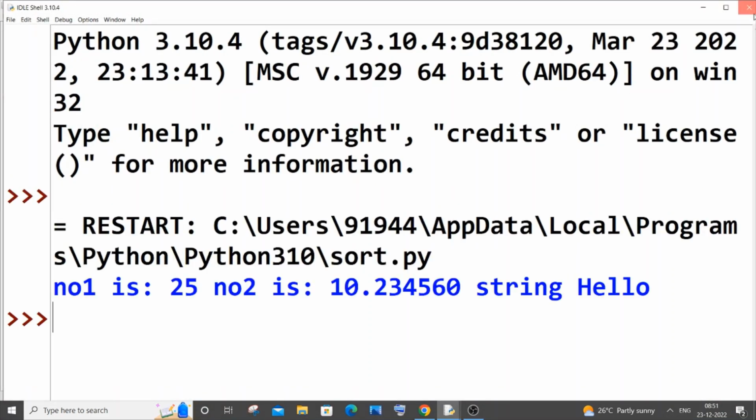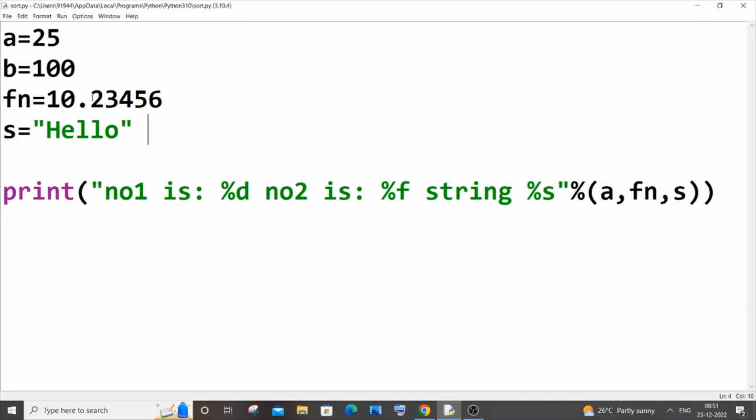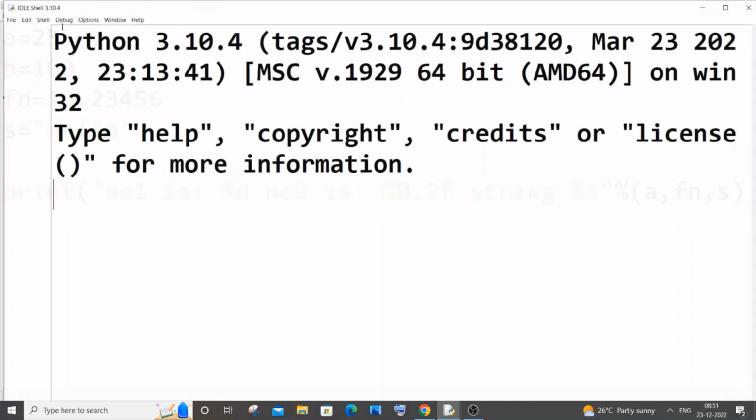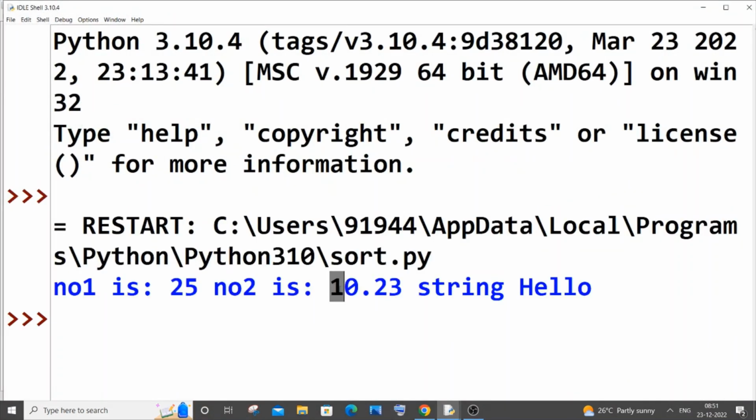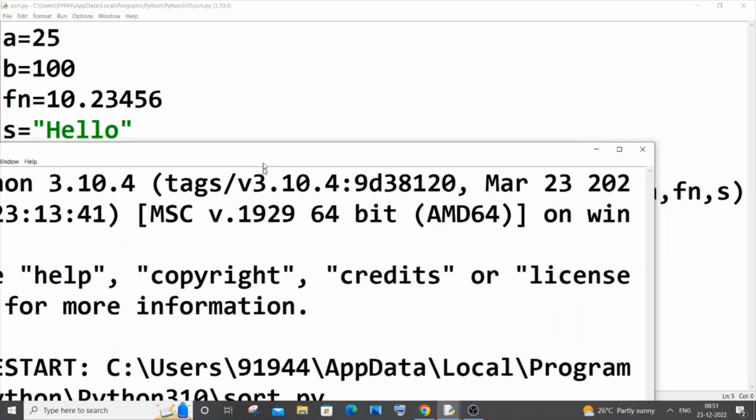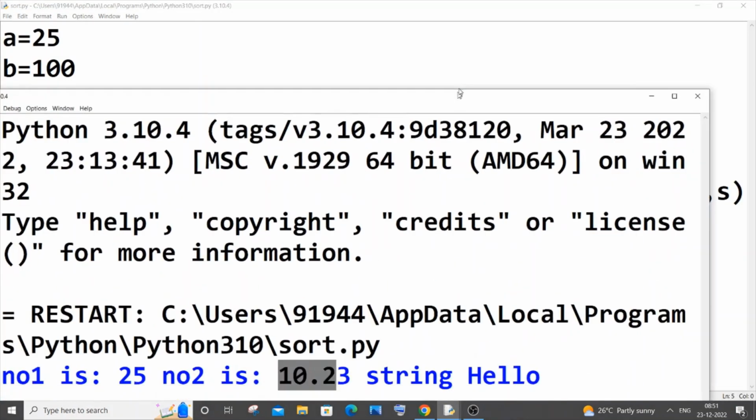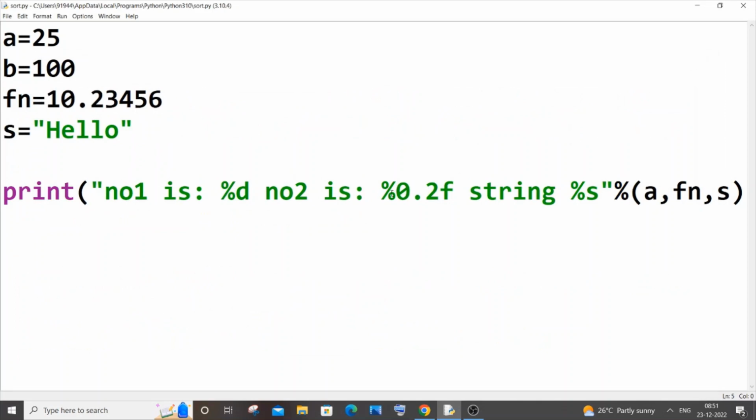Now I'll show you how you can format this float variable, because it has five numbers after the decimal point, right? What if you wanted to display only 2 of them? In that case, you need to go to percentage f and add percentage 0.2, which means that it will display only 2 digits after the decimal point. I'm saving it and running it now. Here you can see I've got 10.23. Earlier we got the whole number 10.23456, but now we are getting only 10.23. That is because of this particular formatting.